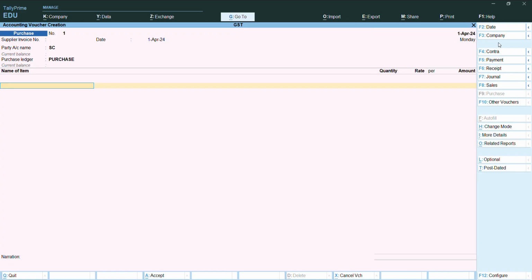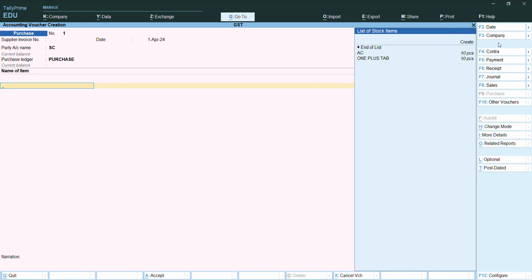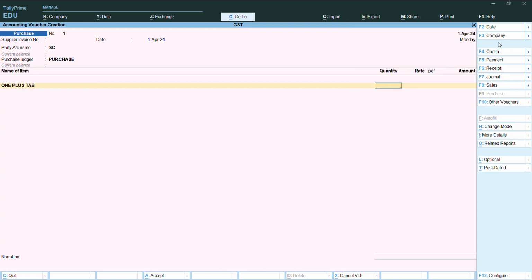Name of item, for seeing the name of item, press spacebar. I want to buy 1 plus tab, so select 1 plus tab. I want to buy 5. The rate is automatically calculated, which is 15,000.